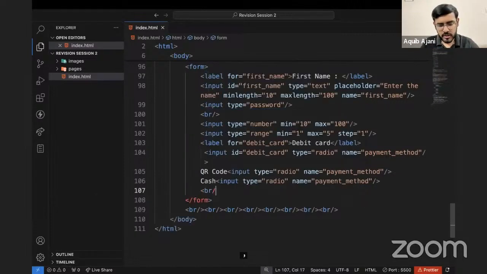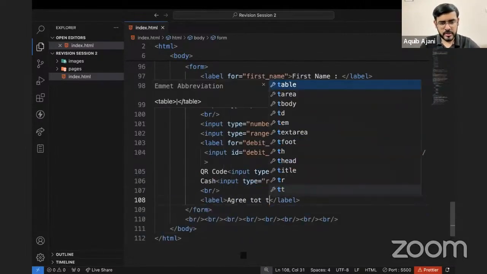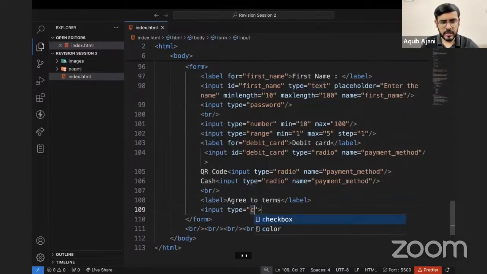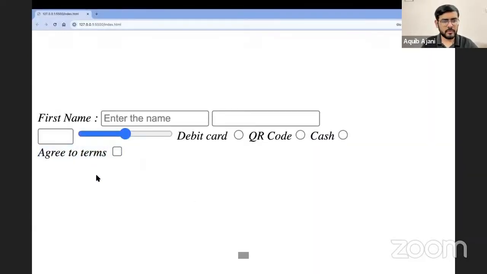Then we have a checkbox. Again, we typically use a label for that. Agree to terms, and then we make the input type equal to checkbox. And then we say for and then ID, and we give the same thing in both. Let's say we say agree. Done. So now this becomes a checkbox. Again, you can either click on the box itself or on the label. Either way, it works fine. So this is our checkbox.